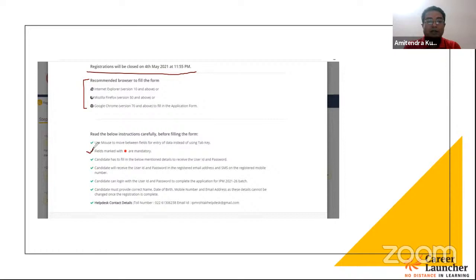Once you have registered, you will receive a user ID and password to the registered mail as well as SMS. So the email ID which you provided while registering and the mobile number which you submitted while registering yourself for the IPM AT 2021, you will receive your login credentials on those, which will also include the password.